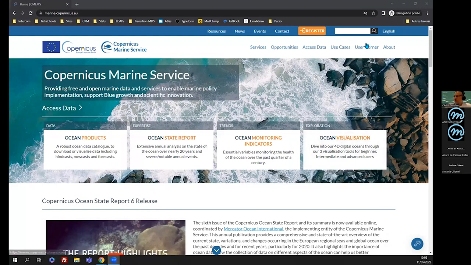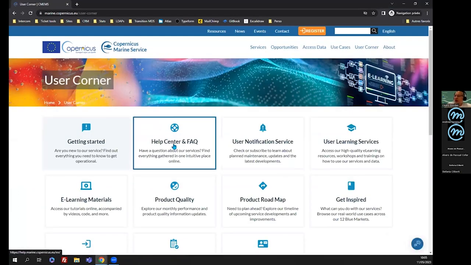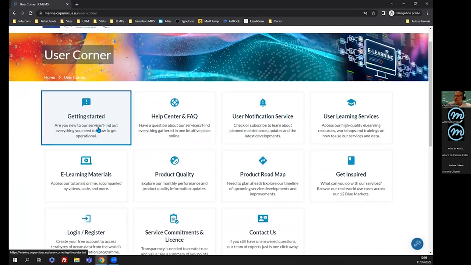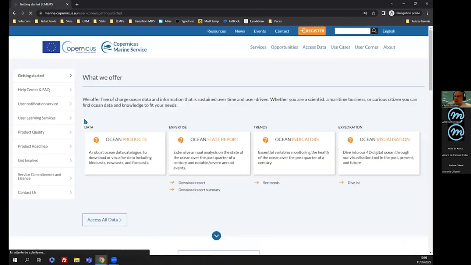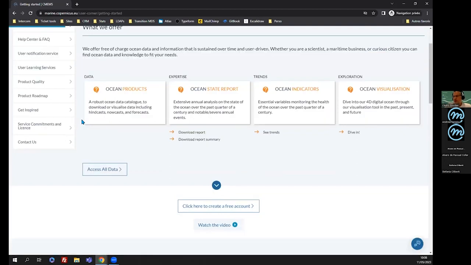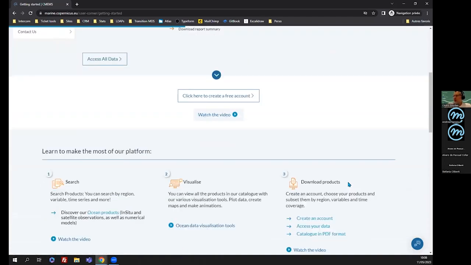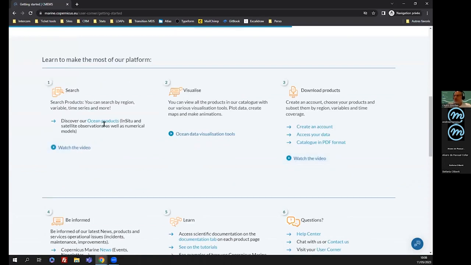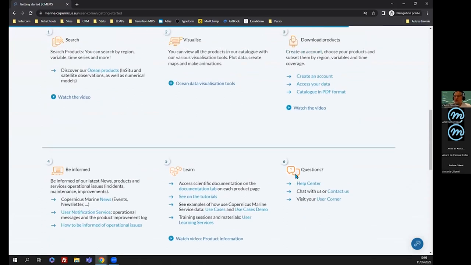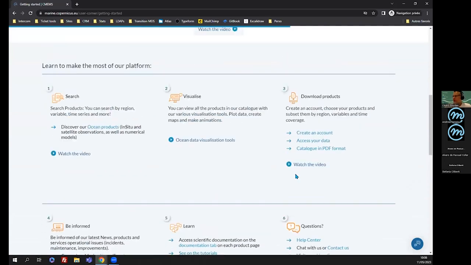To reach the user corner, it is in the top menu, user corner. Clicking on it, I reach several boxes, and the first one is Getting Started. As you can see from the name, you can have clues and information to begin with the Copernicus Marine Service. You have different links to the offer, ocean products, state report, indicators, visualization, and operational paths to have links to manage the service. So search, visualize, download, etc. It is the first page to visit if you want to use the Copernicus Marine Service.